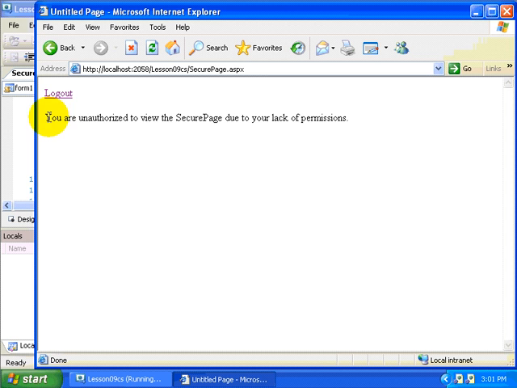So I can also see here that I am currently logged in. It's not an issue of being authenticated. I am authenticated. They know that I am the Tabaro account. The problem is that I'm not authorized with my current set of permissions to be able to view that page. So I can then log out and try it again. Okay.